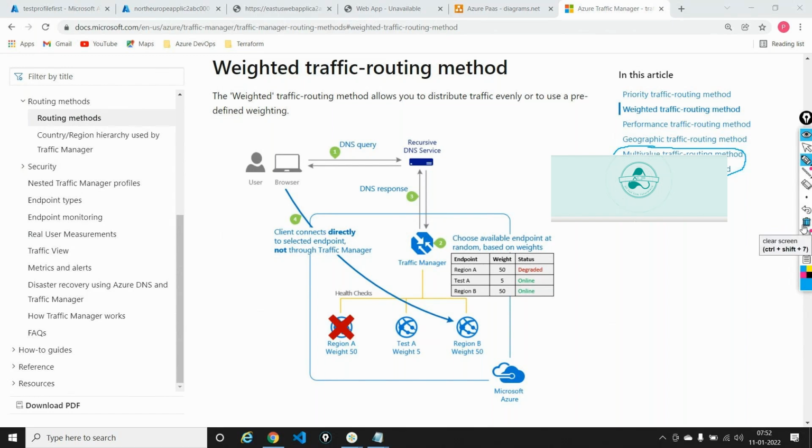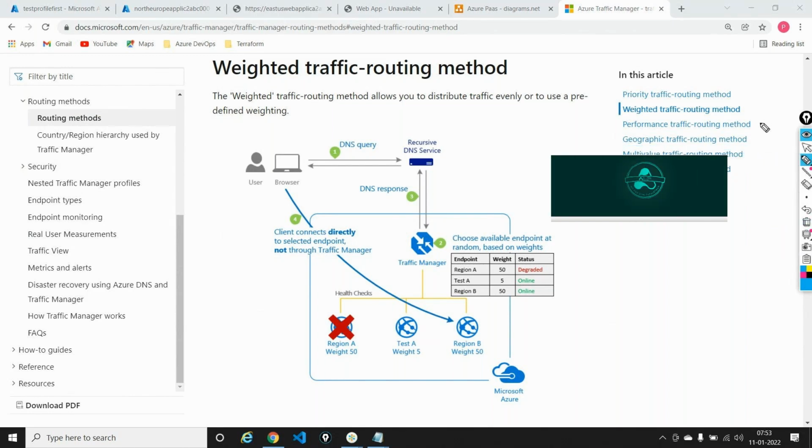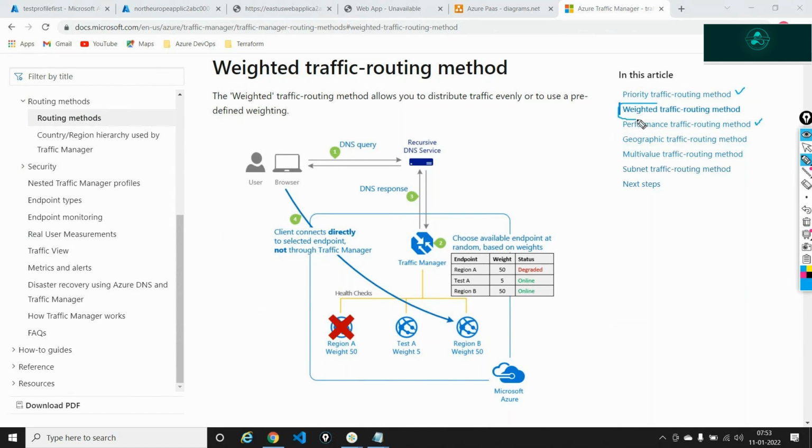But most importantly, please try out performance. Please change it to priority and see how it is working. And please make sure to read about weighted, and please make sure to read about geographic. These are the two things that I want you all to read. And please let me know if you have any questions there.